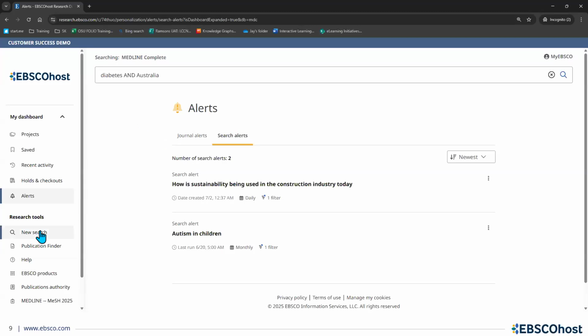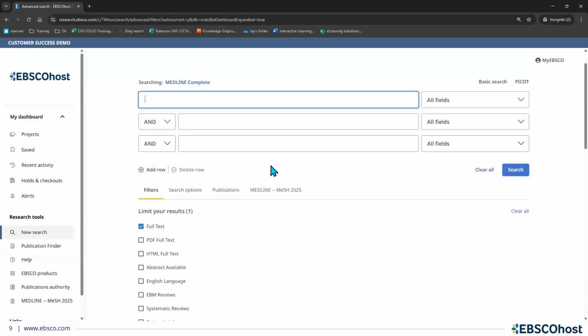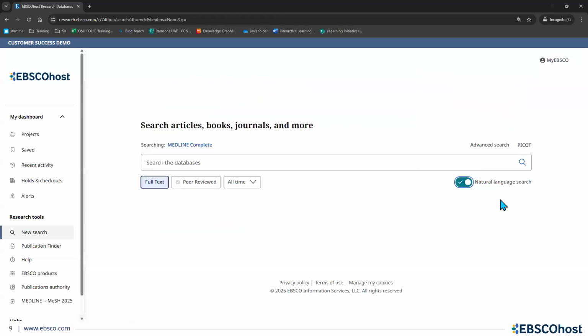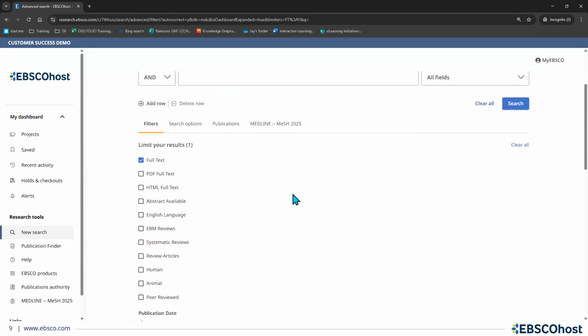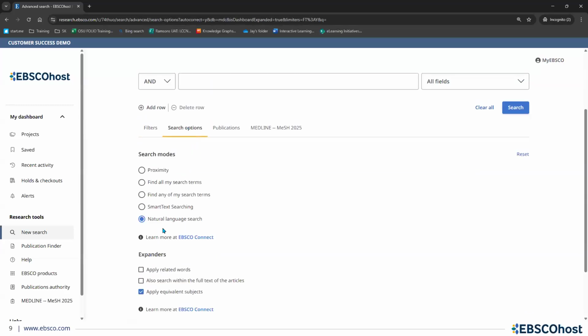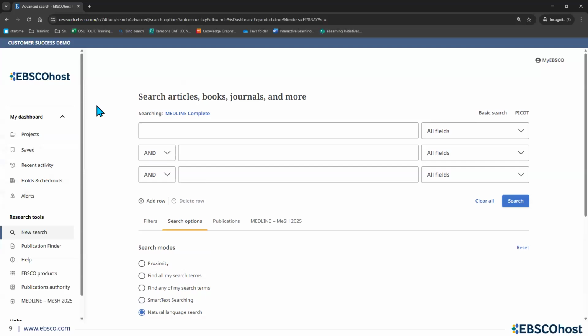All right. So that is everything I wanted to go through in my training demo environment, the ability to perform a natural language search. In my basic search, I could turn on my natural language search. Even in the advanced search, you can choose your natural language search mode in your search options as well. I also wanted to demonstrate my dashboard in my training environment so that I don't interrupt with your environment at all.